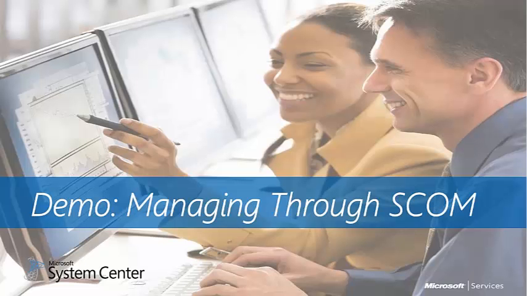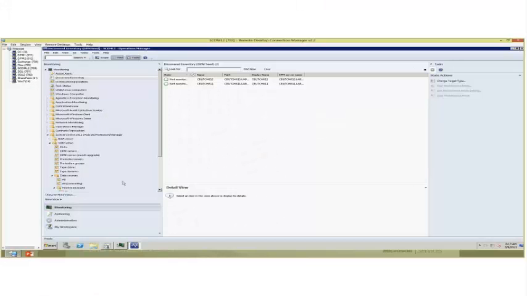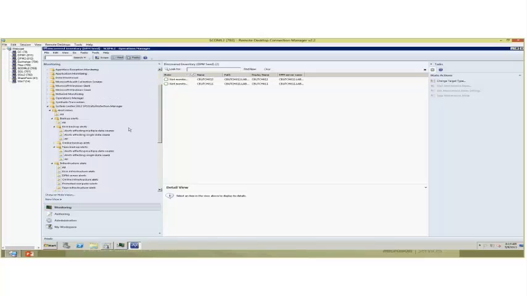So we'll take a look now at what all of this looks like in Ops Manager and how we would use it to manage a DPM environment. Again, this is our Ops Manager UI, and most of the work that we're going to be doing will be done through the System Center 2012 Data Protection Manager area.